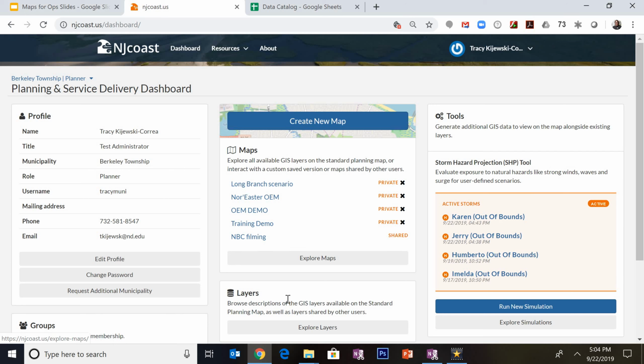We're going to work a lot in the middle column, learning how to work with and interact with our maps. So what we want to do is start understanding some of the terminology and language that's used by NJcoast and the technology that backs it. We have two sets of terminology. One is the terminology called maps. Maps are a saved workspace, a visual workspace that you can share with others. In that workspace, you can interact with available GIS layers.